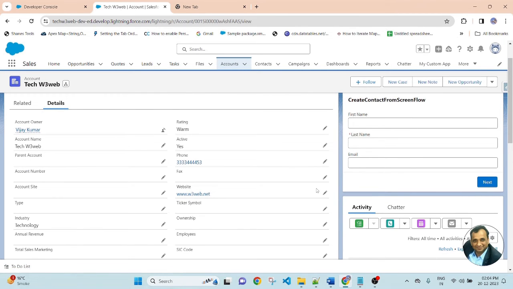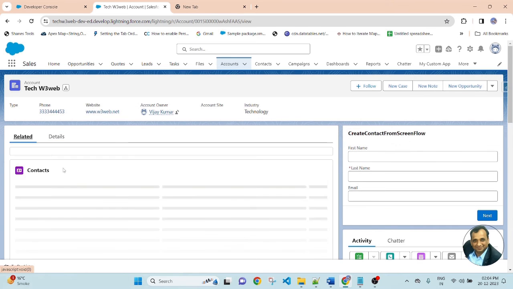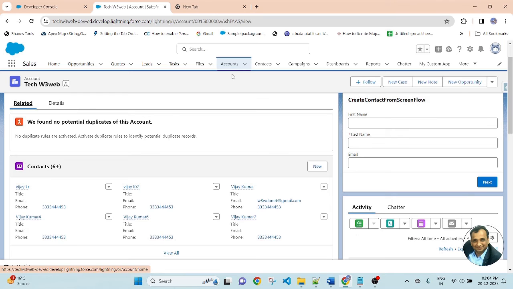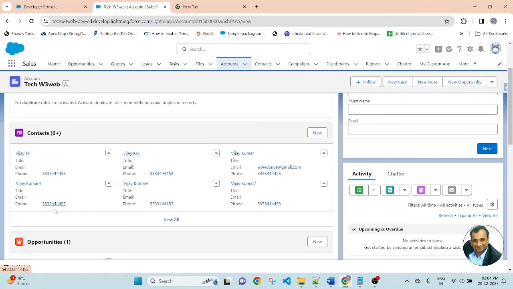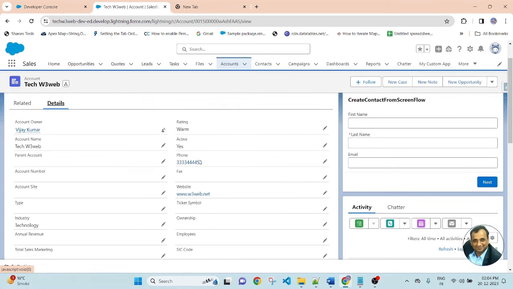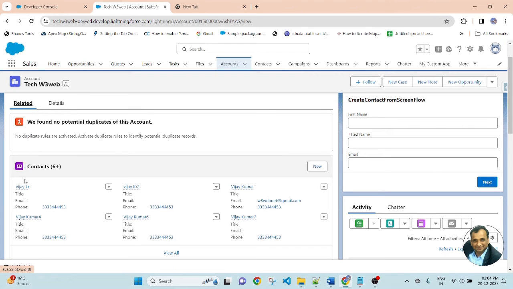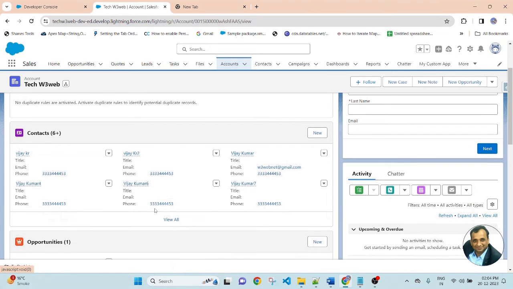So as per the scenario, if I am updating the record of account, the related list of contacts will be updated. So this is an account. This account has 6 contacts. So there are 6 contacts associated to this account. So whenever I am updating the phone number of the account, the related list of contacts' phone numbers will be automatically updated.